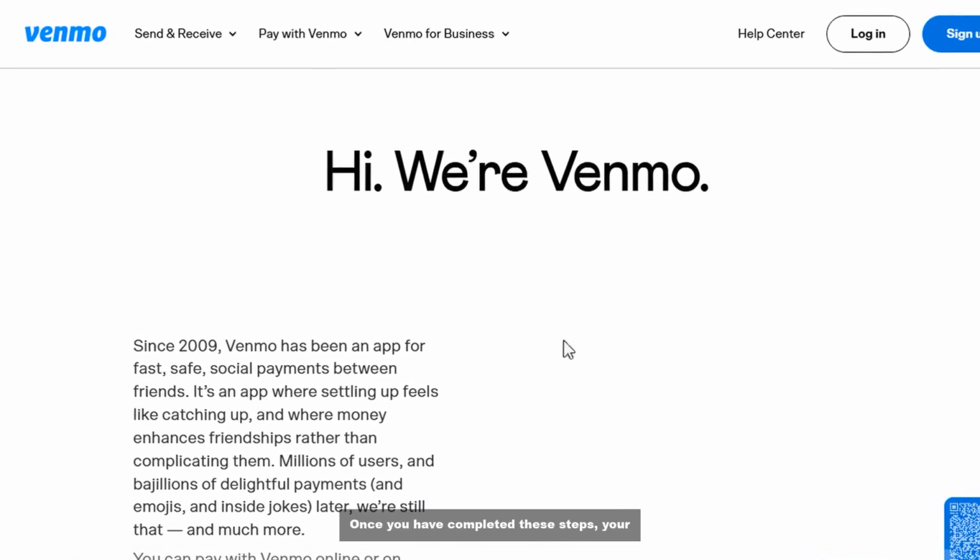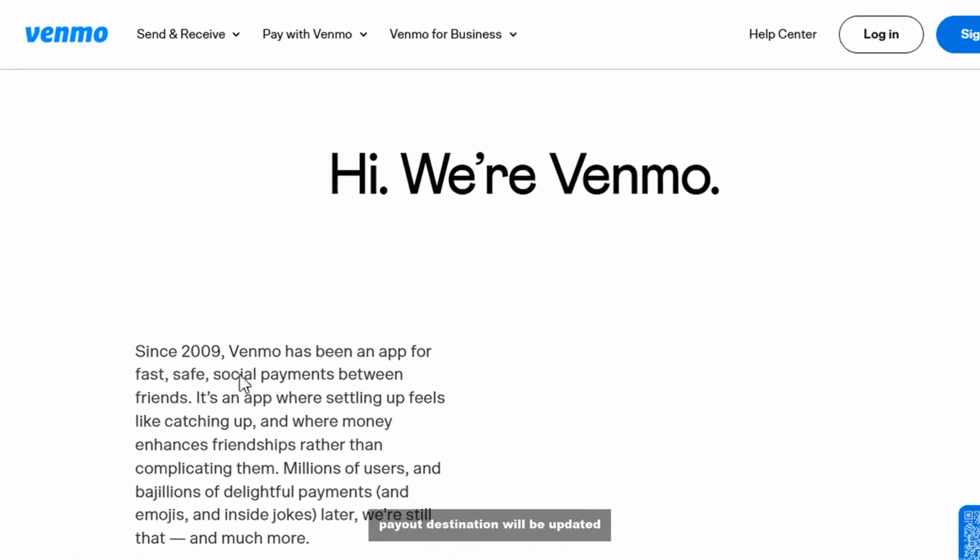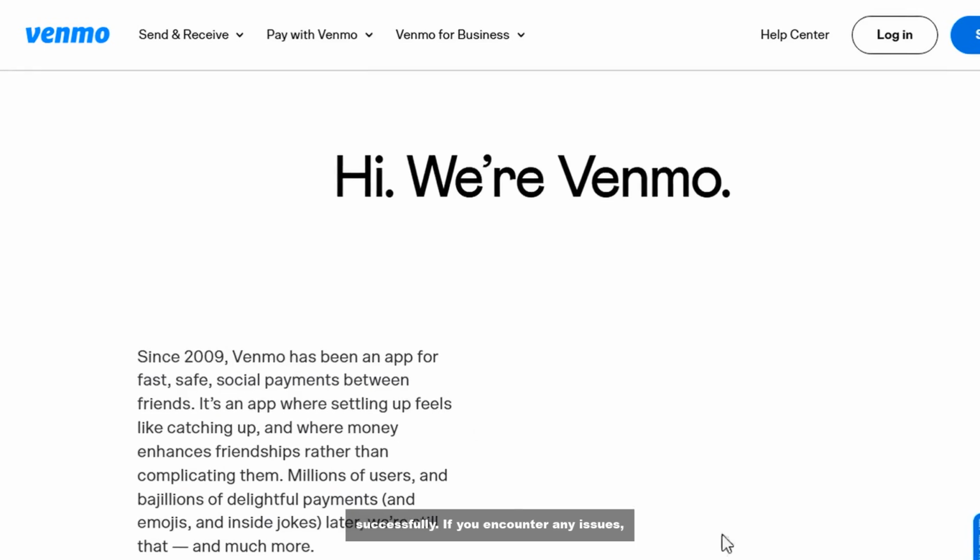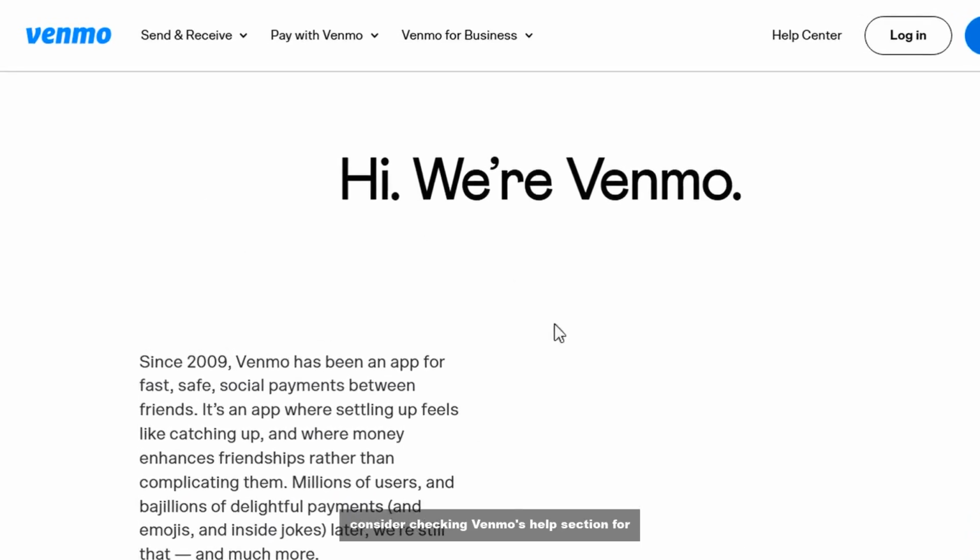Once you have completed these steps, your payout destination will be updated successfully. If you encounter any issues, consider checking Venmo's help section for further assistance.